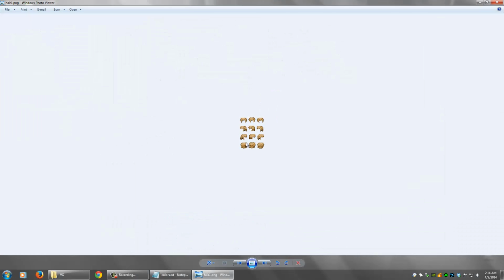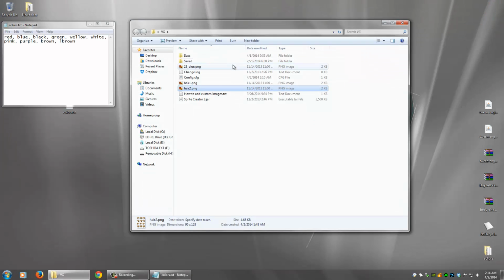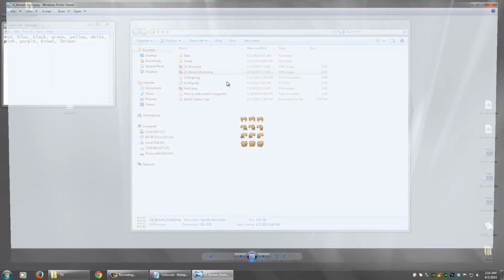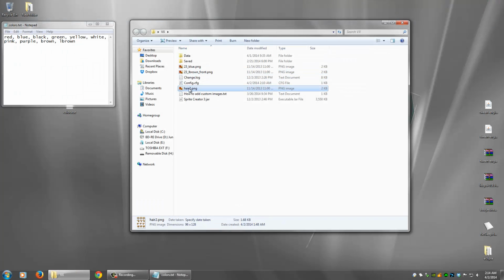And for the hair object, this one is the front, and this one is the back. So the front hair object, we know it's 23. This one was light brown, and it was the front, I'm pretty sure. This one's 23. Since it's the same one as the other one, it's the back object, 23, light brown back.